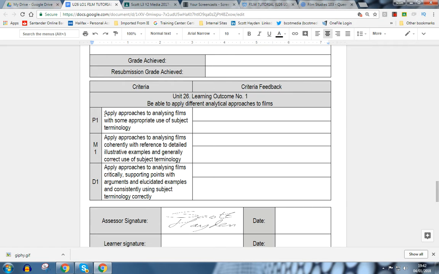Here's the criteria. For a pass, you apply the approaches from your 2 theories with some appropriate use of the subject terminology. There will be links. It will show an understanding of the 2 theories. For merits, you will apply these 2 theories and the method coherently. It will be clear, it will link together, and there'll be some good examples that use terminology. This comes up quite a bit in this criteria. Terminology well and correctly, more importantly.